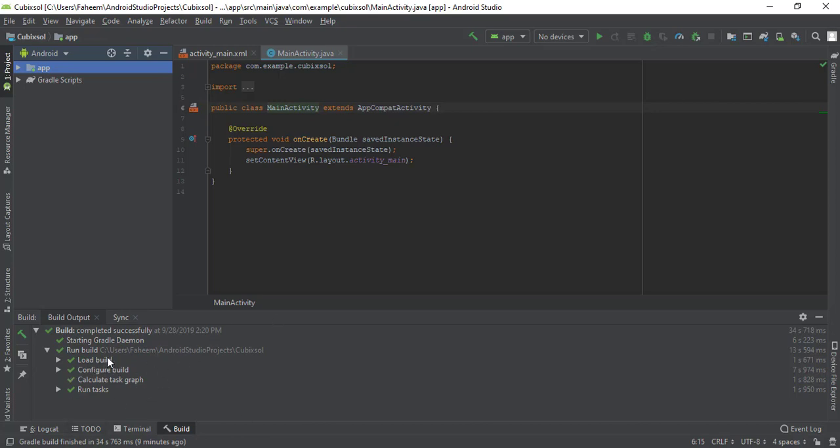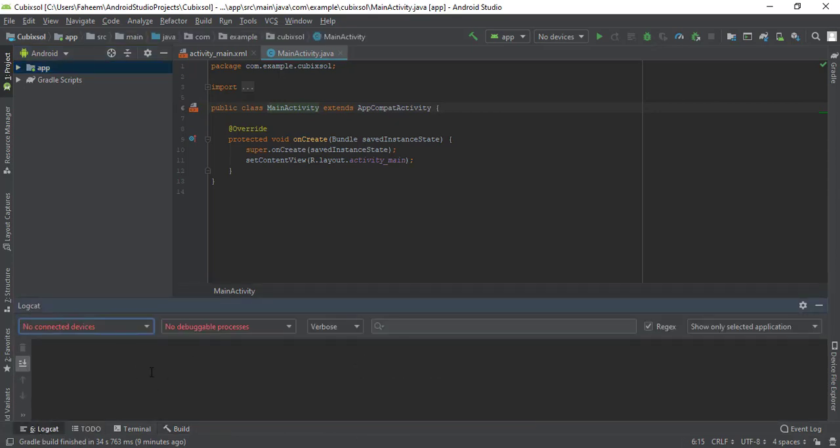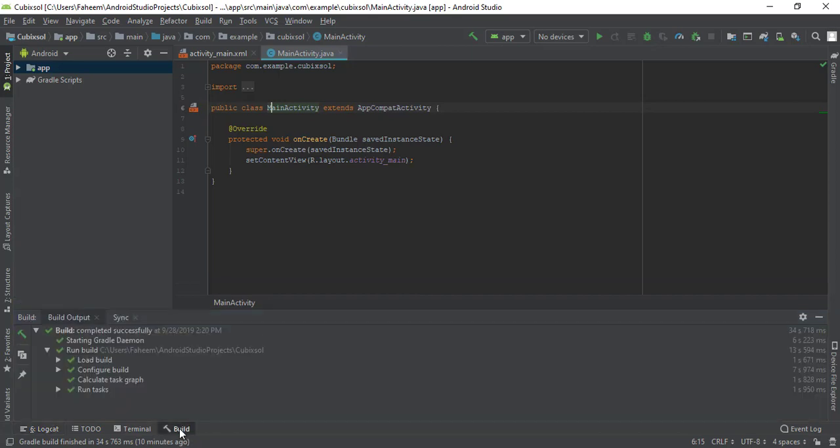In this window you can see any error that occurs in our application, in the build and locate tabs. Because there is no error in our application at the current time, it has not shown us any error, but when we face errors, they will all show in this section. We will learn about this section in future tutorials.